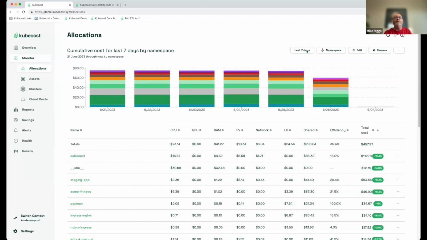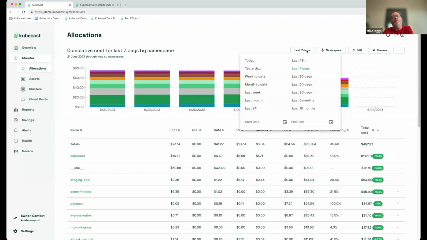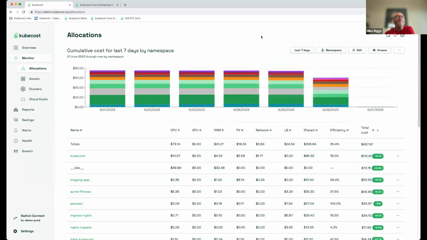Let's talk about what we got up here. So Kubecost, the first thing we can look at is we can put a date range around my data. So if I want to look at anything from today all the way back to the last year, we can do that. We can put custom start and end dates here, but I can put a time boundary around the data that I want to look at.